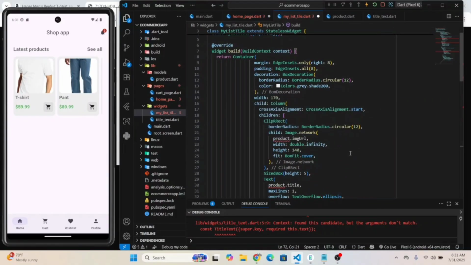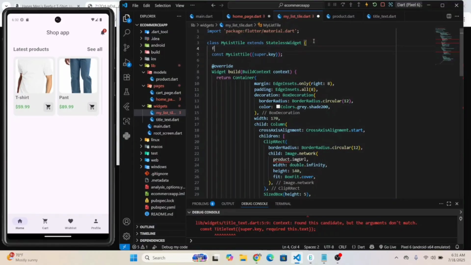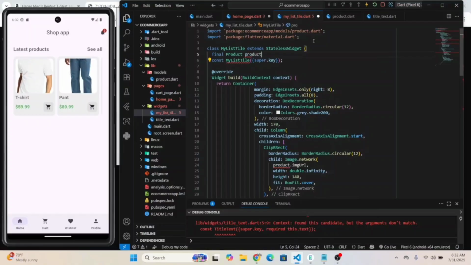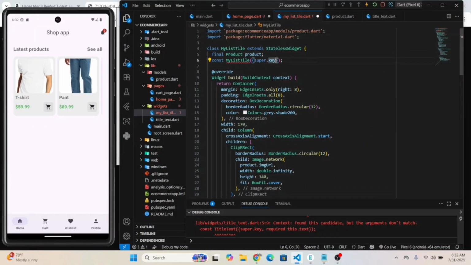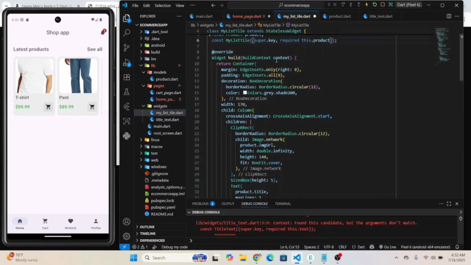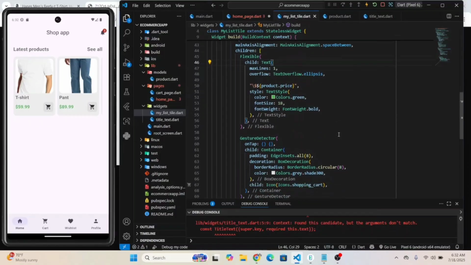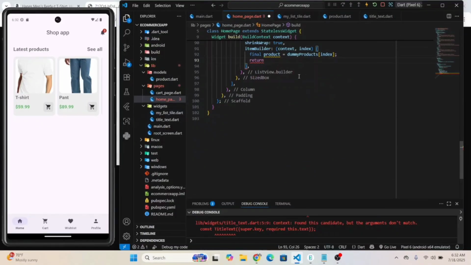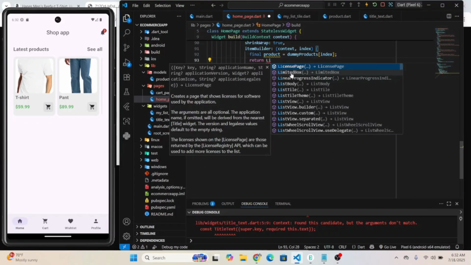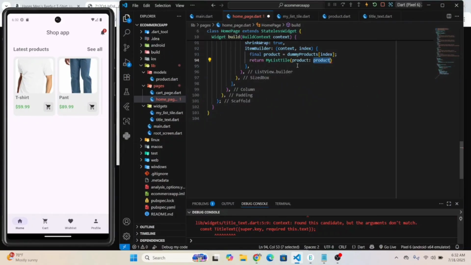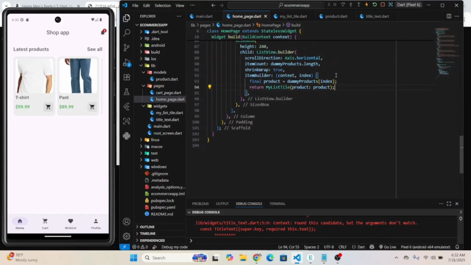And now here, let's define the product model. Get the product model and define it, and require the product, and save it. And come here. Now import that my list style that we have just created and give the product. Okay, and save it and work just like this.